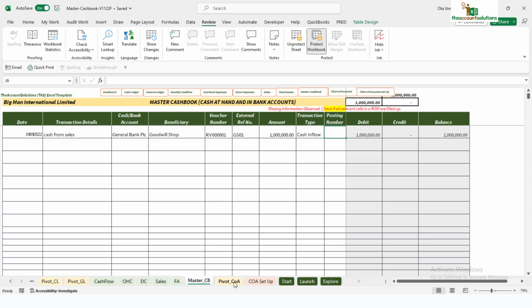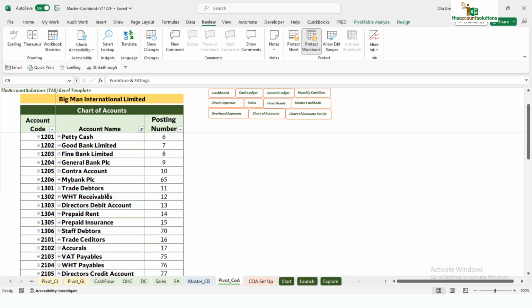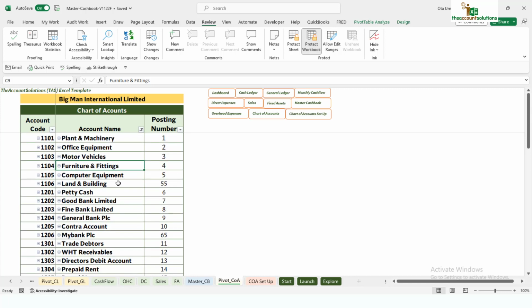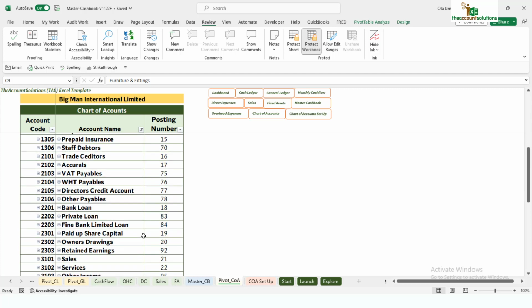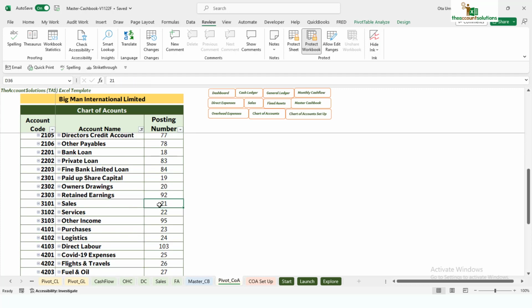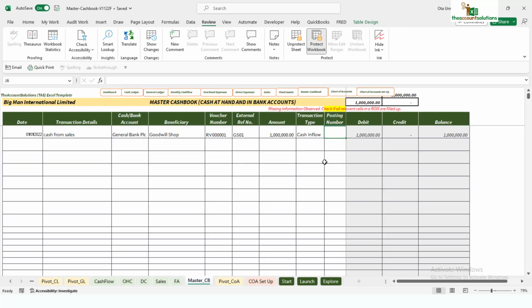So I'll go to my chart of account summary. The practice here, what I do is I print this out and paste it somewhere in my office or just keep it on my desk, so I can just pick the numbers from here. So I just choose my sales number, 21. I just go here and type 21 and I'm fine. You see, debit 1 million, balance 1 million. You have 1 million in balance right now from this transaction.